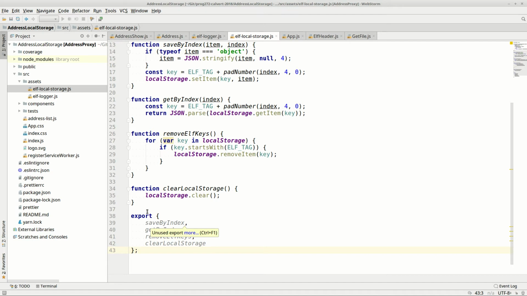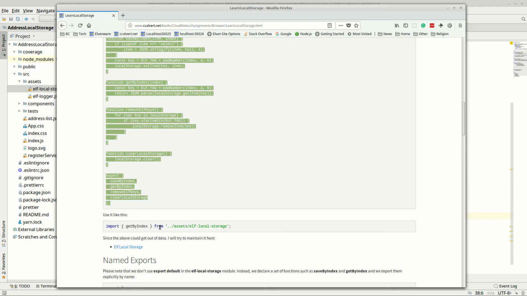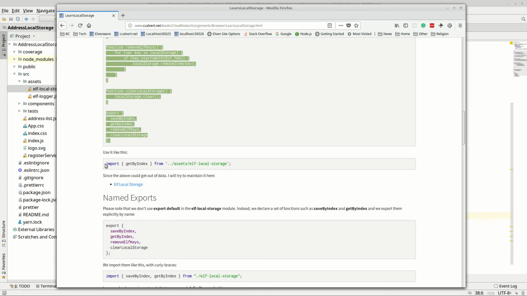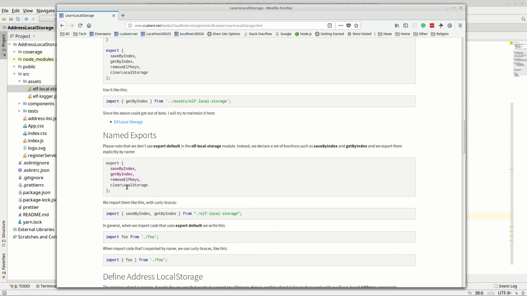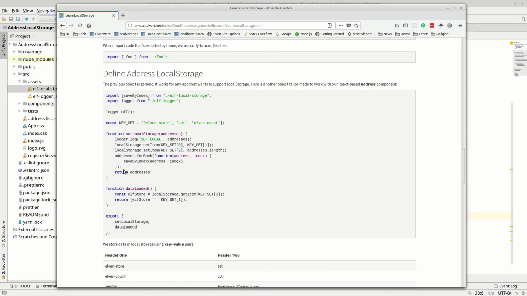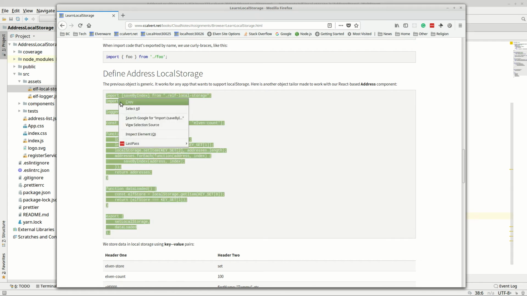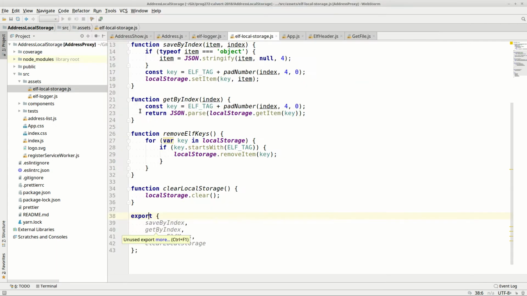Okay, and then we export them by name. These are named exports. We're not exporting by default. We're exporting by name. And so here would be an example of how we would import them. With default, you don't use the curly braces, but when you get them by name, you use the curly braces.